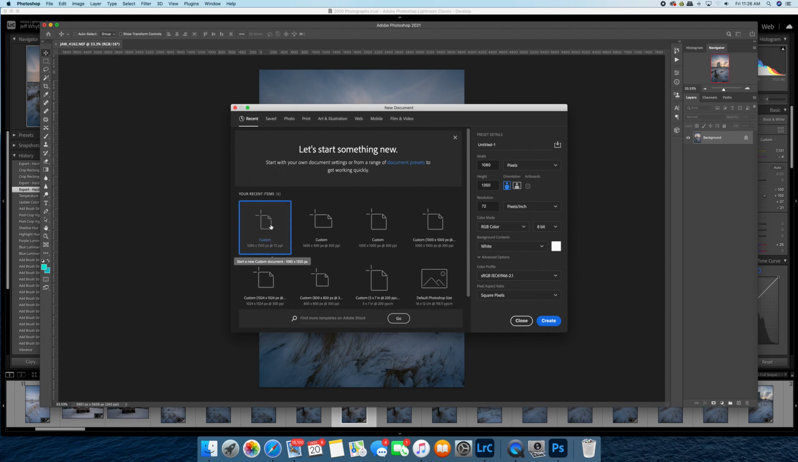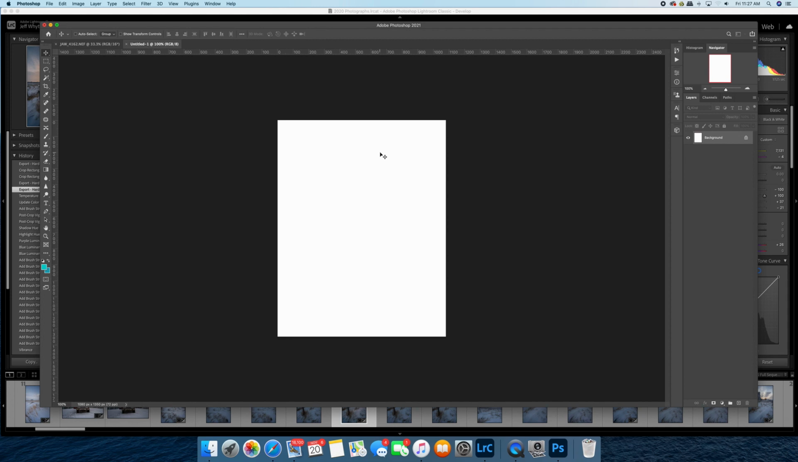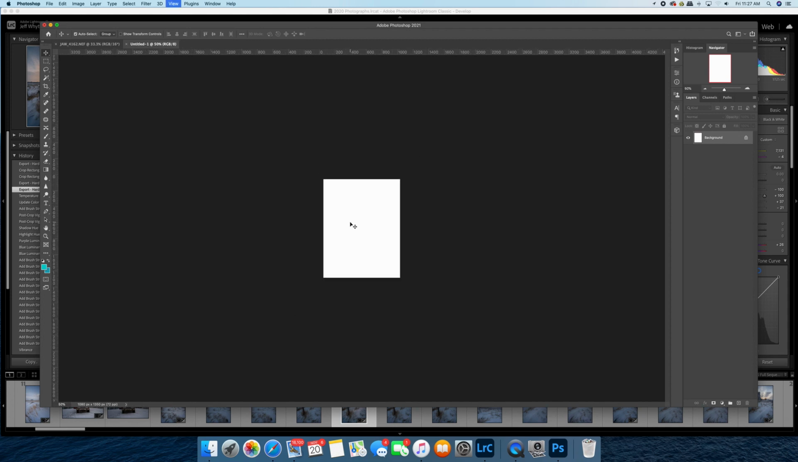Have Custom selected and then just add in 1080 width by 1350 height, and this will give you your 8x10 aspect for Instagram. Just make sure pixels is selected and pixels per inch, and put your resolution at 72, then just hit create. So now you have a second document opened up here. I just typically shrink this down so I can work with it.